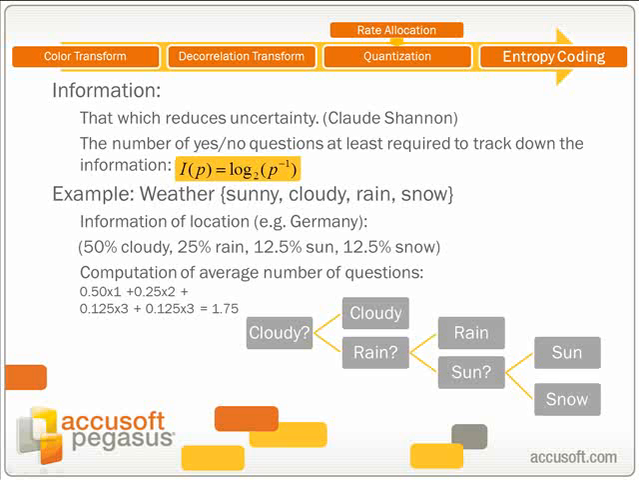However, what if the probabilities are in fact different? Let's say sun is in fact the most likely type of weather. We can easily increase the expected number of required questions when still asking in the same way.